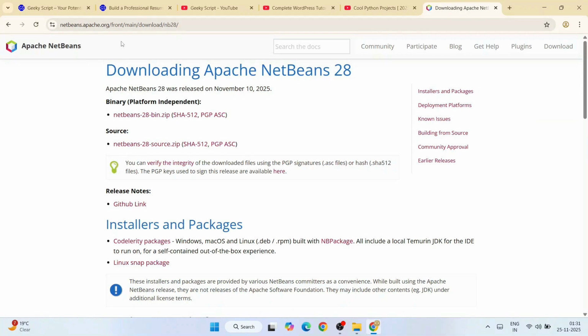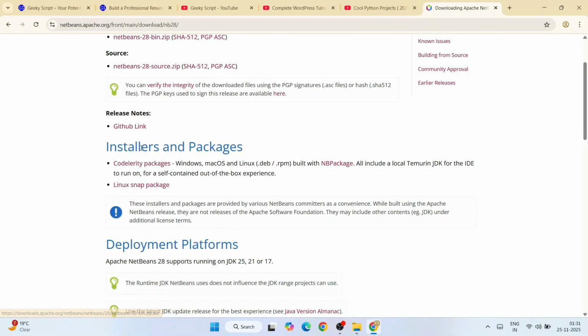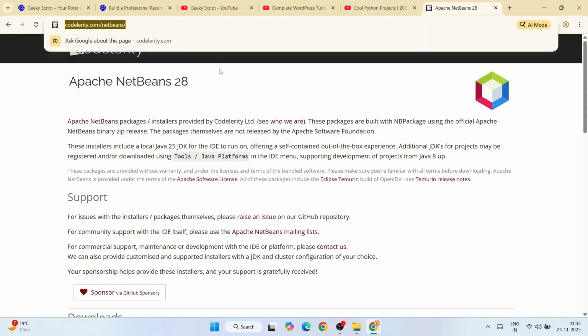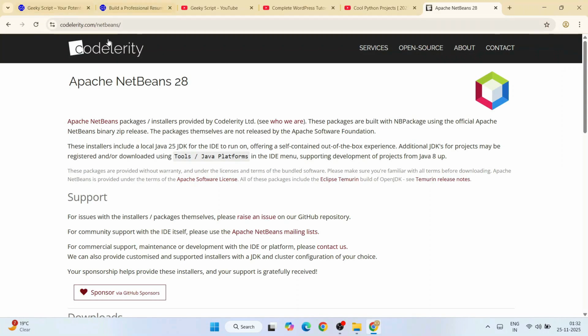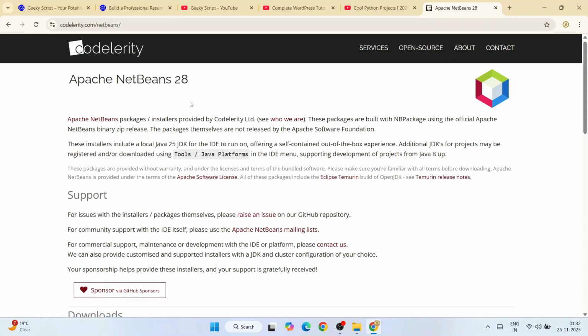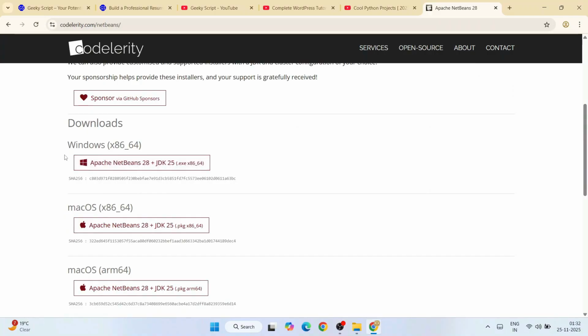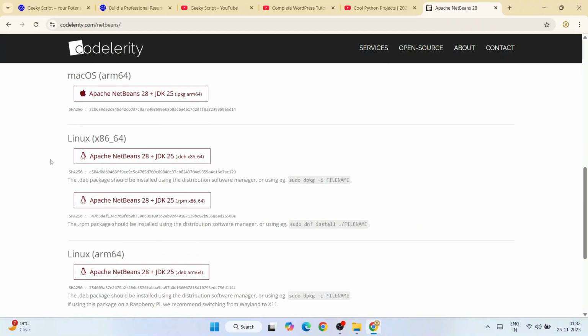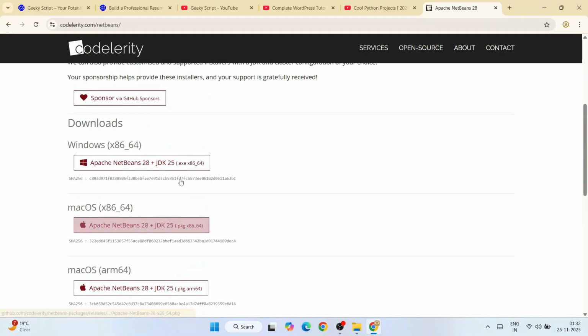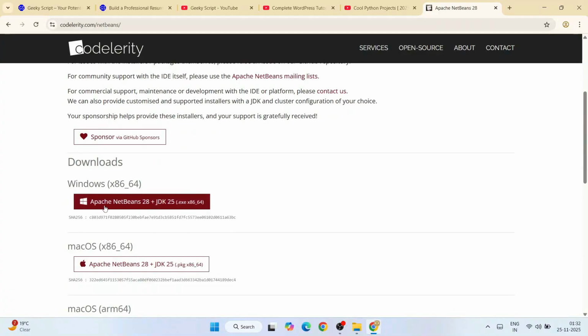That's going to redirect to this page. Here under installers and packages, you will see these Codelity packages. Just simply click on that. Again, this link I'm going to provide in our channel description. It is very important to land over here. Once you are here, you need to scroll down and you will get these links. Depending upon what operating system you are using, Windows, Mac OS, or Linux, you need to switch to that. For Windows, I'm going to click on this Apache NetBeans 28 plus Java JDK 25. Just simply click on that.